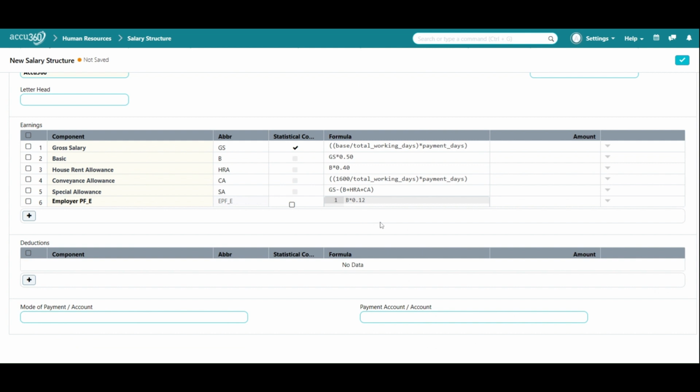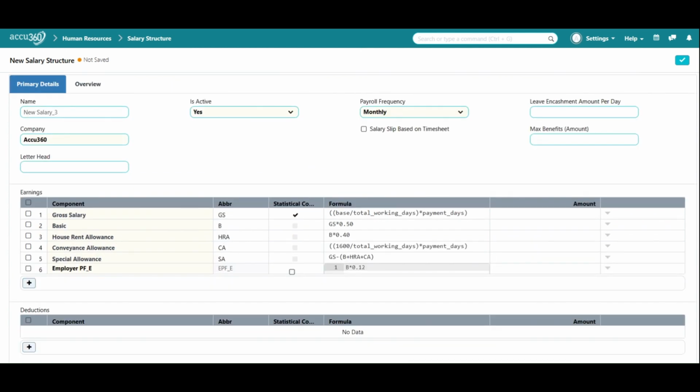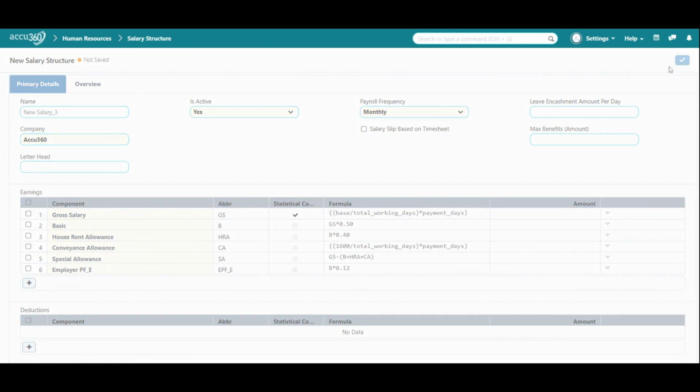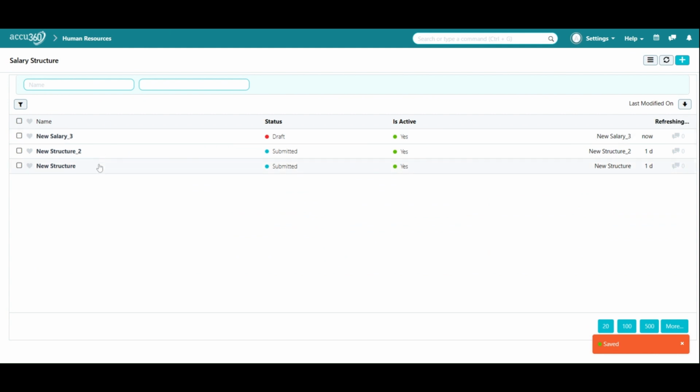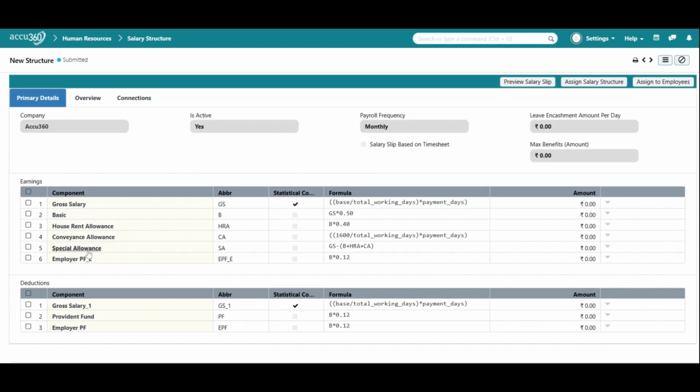Now what we will do, we will save this salary structure. Okay, and I will show you a conditional formatting for this employer's PF. Okay. So in the new salary structure, I have already created the conditions for the employer PF.